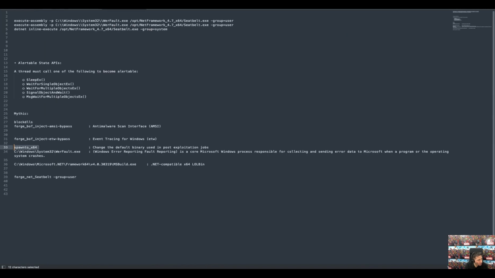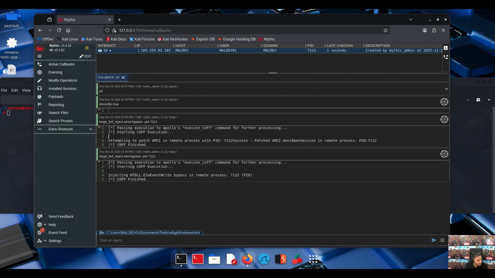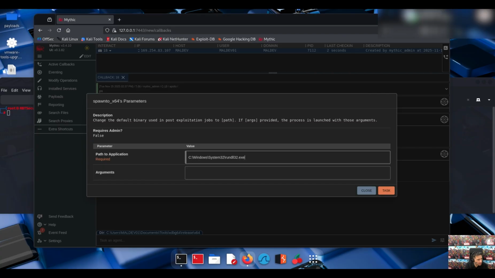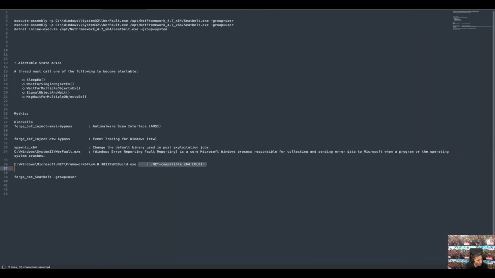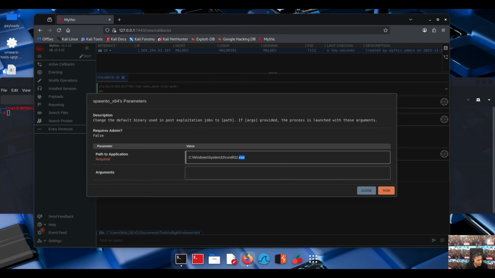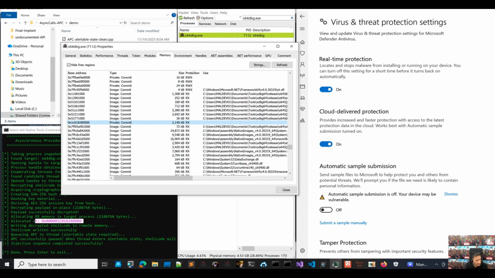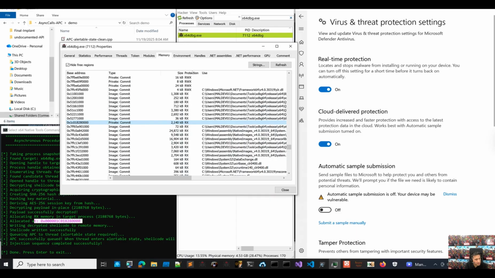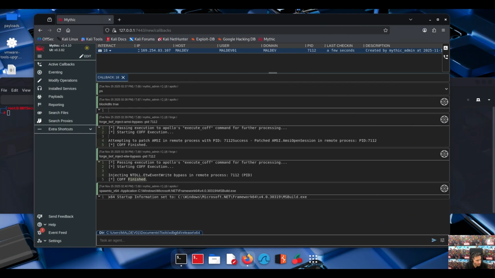Now we are also going to use this spawnto x64 that basically helps us to change the default binary used for post-exploitation activities. Oh, the second one was successfully executed. And for this one, we are going to use this .NET LOLBin to disguise our activities. If we go back, it looks like there is no alert or activity from Microsoft Defender yet.